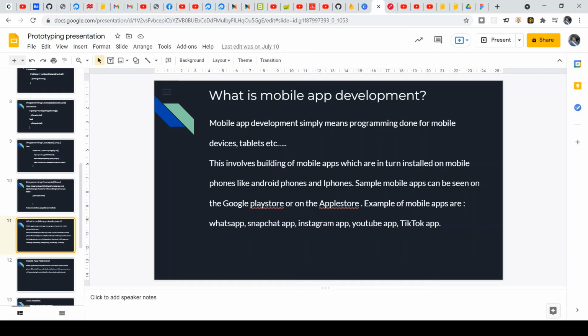Now this involves building mobile apps which are in turn installed on your mobile devices. I'm sure most of you know the Google Play Store. You go on there to download your apps like TikTok, WhatsApp, Instagram. So these apps will be running on your phones, on your mobile device, and you see them working in real life. Or you can even run them on the emulator for those of you who do not have real Android phones. Sample mobile apps can be seen on the Google Play Store or on the Apple Store for those of you who use iPhones.